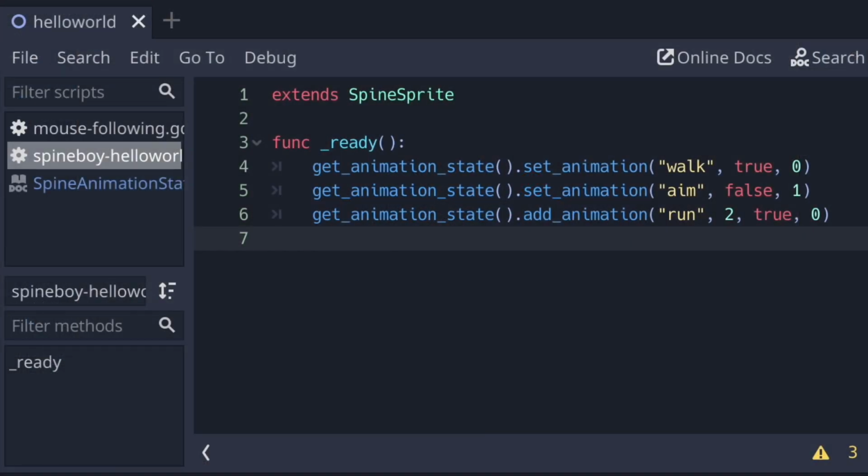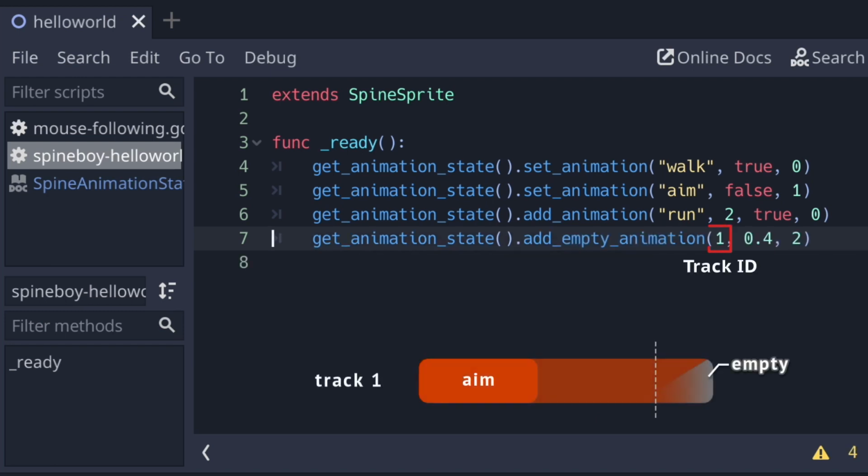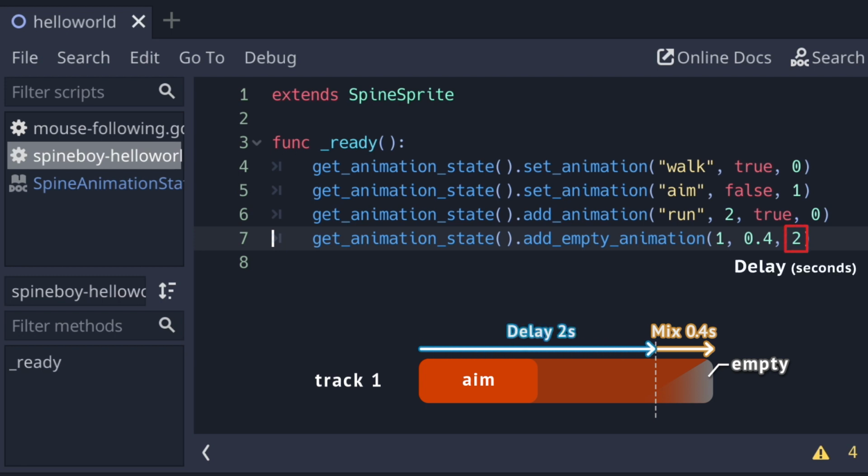To reset the skeleton back to the setup pose, you can use the setEmptyAnimation or addEmptyAnimation methods. For example, if you would like to reset the aiming pose when the run animation starts playing, it can be written like this. The first parameter to addEmptyAnimation specifies the track. The second parameter specifies the mix duration in seconds used to mix out the previous animation and mix in the empty animation. The third parameter is the delay in seconds after which the empty animation should replace the previous animation on the track via mixing.